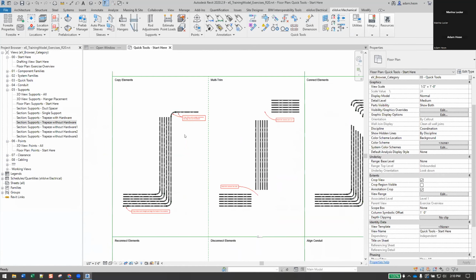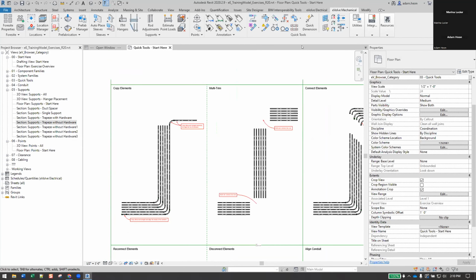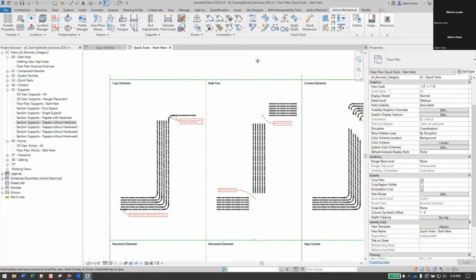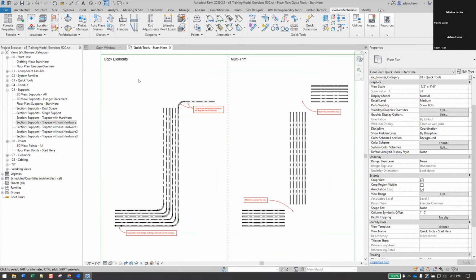Getting right into it, as I go through this, if there's any questions on the quick tools as I'm going through them, please post them in the chat. And if there's any other questions, I'm sure we'll have time at the end. So feel free to either post them or wait to the end and you can have time to post them then. So I will start with the copy elements tool.